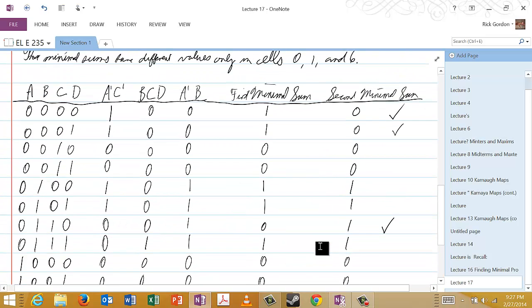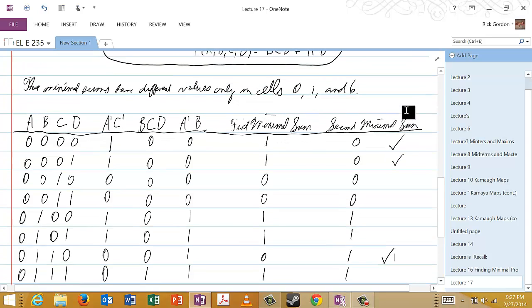So the 2 minimal sums differ in 3 situations, and that is 0, 0, 0, 0 for A, B, C, D, which of course corresponds to cell 0 of the K-map, 0, 0, 0, 1, which corresponds to cell 1 of the K-map, and finally down here in this situation as well, which is 0, 1, 1, 0, which corresponds to cell 6 of the Karnaugh map.